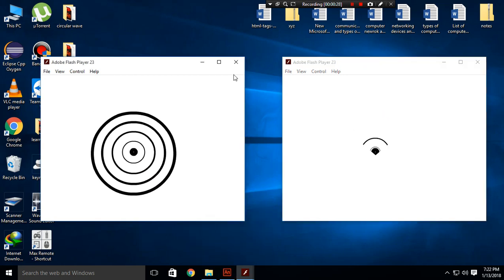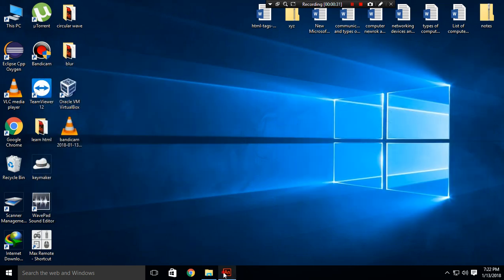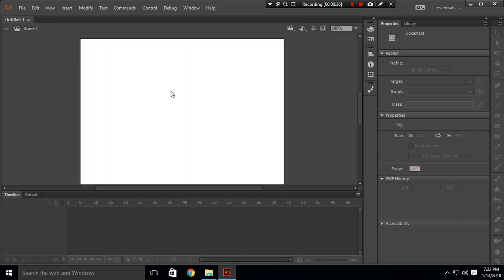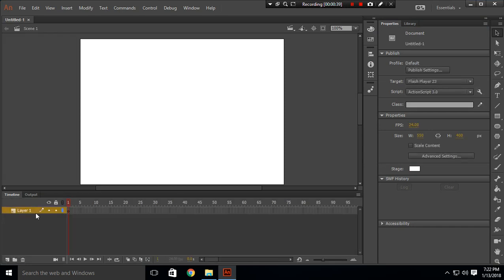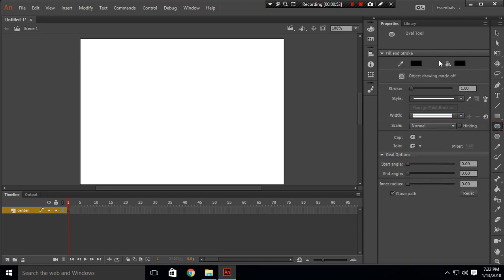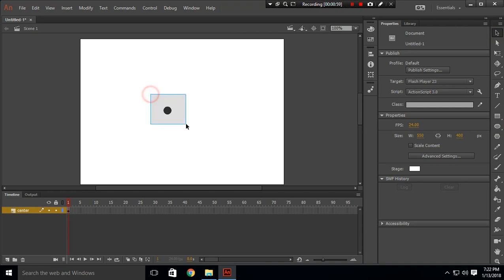So let's close this and open your Animate and create an ActionScript 3 file. So first I want to rename this layer to center. So in here I'll use the circle tool and create a circle which will be the center of our wave. So I'll drag this in the center of the stage and lock this layer.